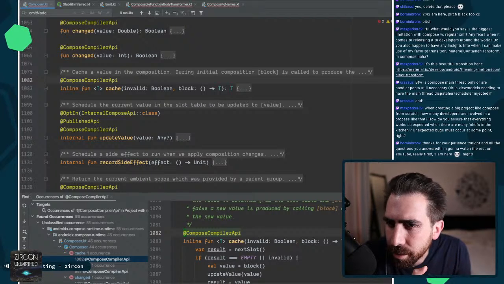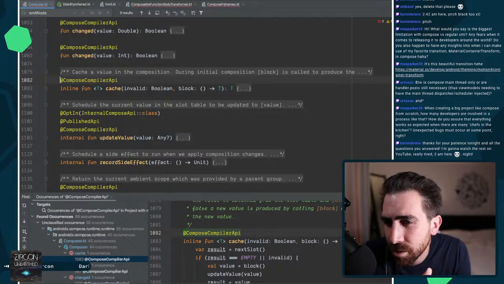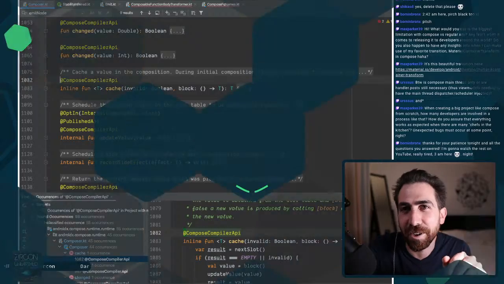Max Parker says, when creating a big project like Compose from scratch, how many developers are involved in a process like that? How do you assure that everything works as expected when there are many chefs in the kitchen? Unexpected bugs must occur at some point, right? Yeah, that's a great question. So one, these things usually grow organically, right? It might start off with just a few people and then grow to many. And that was the case with Compose.